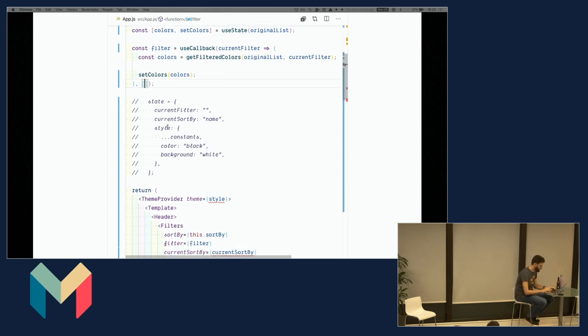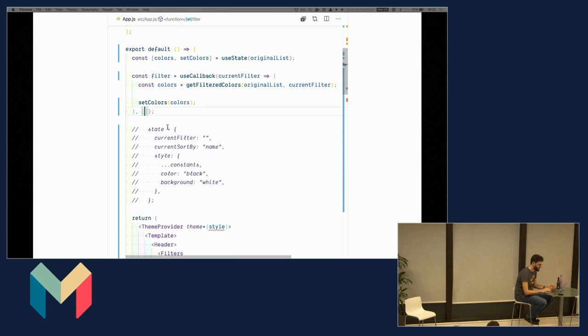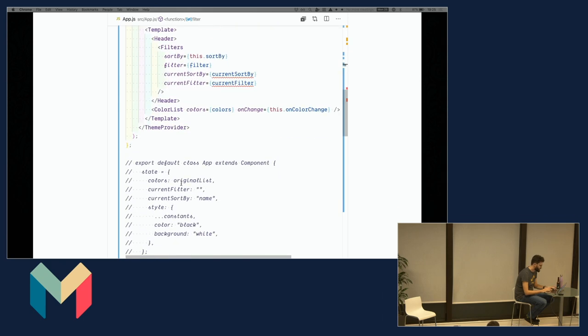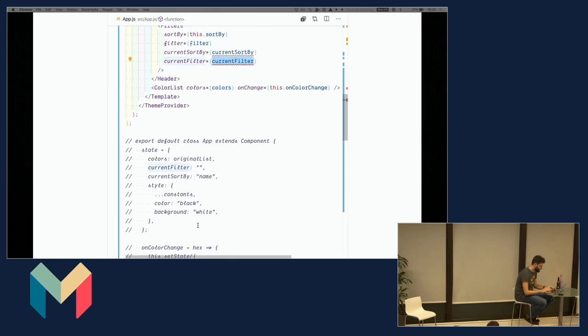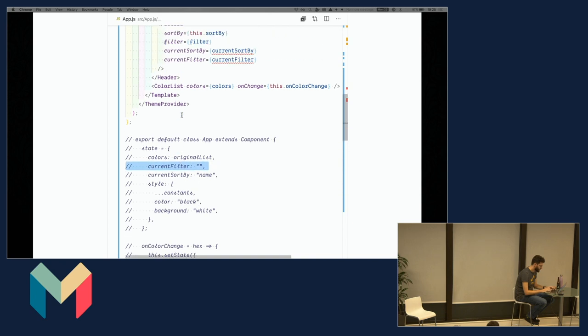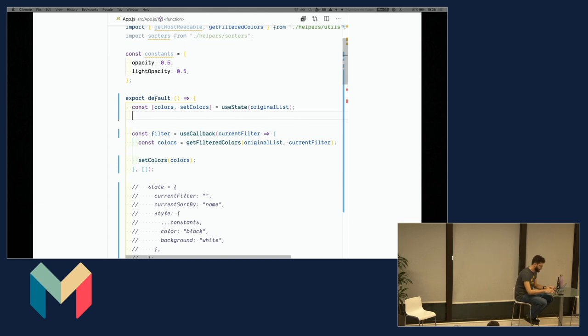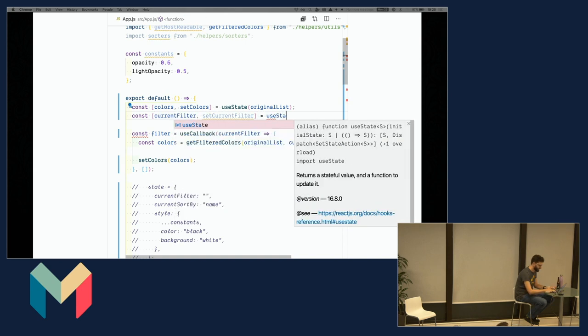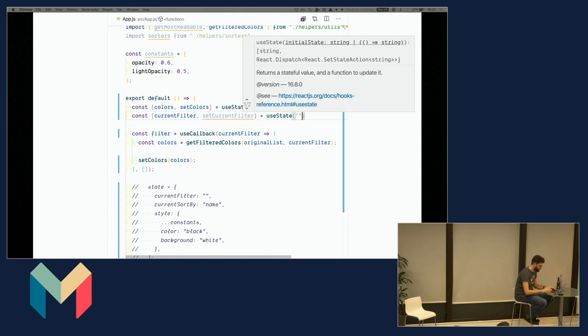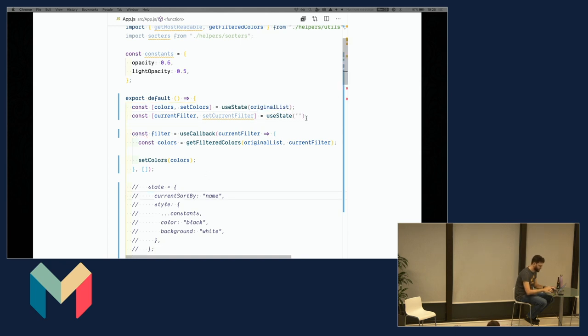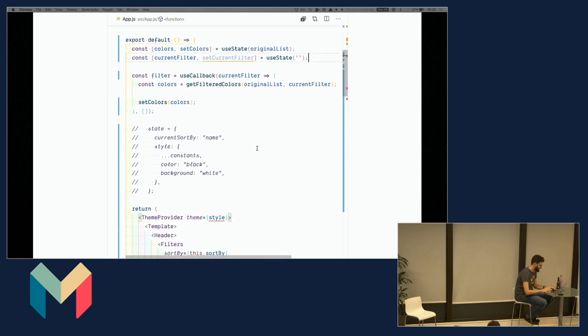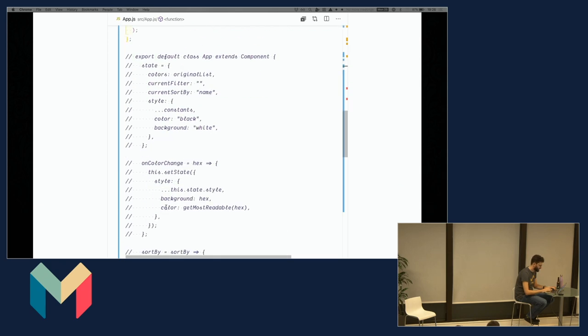The filters are done. I need to do the same for the rest of the things, though. So I'm going to do the current filter as well. For the current filter, I need to do something more because I need to alter the state of the filters. So currentFilter, setCurrentFilter from useState. And then it's empty by default. This is my default state. And then I'm going to need to bring my filter function.